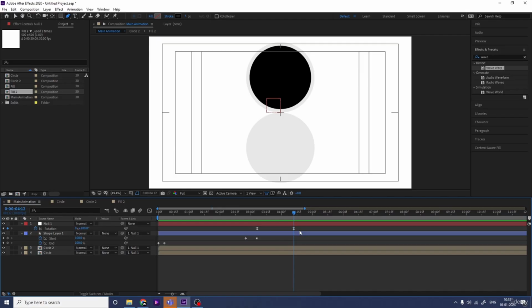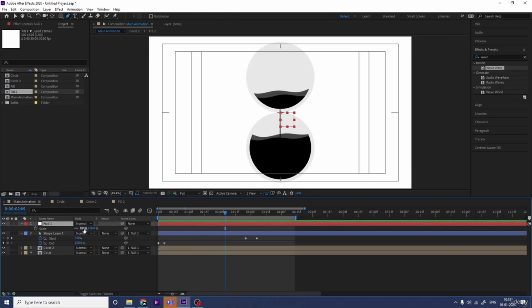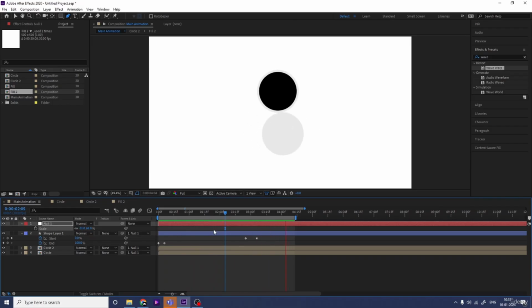Then at this point I'll hit N. So I'm going to get this animation again. Then select this null object, press S, and let's decrease the size of it like this.